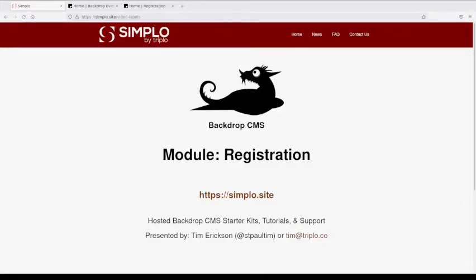My company Triplo runs a website called simplo.site, and I'm here on behalf of Triplo and Simplo to talk today about the registration module for Backdrop CMS.